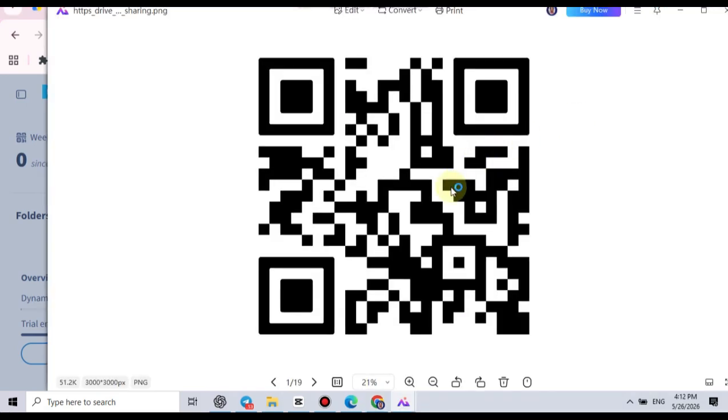You can use this QR code on posters, documents, presentations, or anywhere else you want to share your folder quickly and easily. That's it. Now you know how to create a custom QR code for a Google Drive folder.